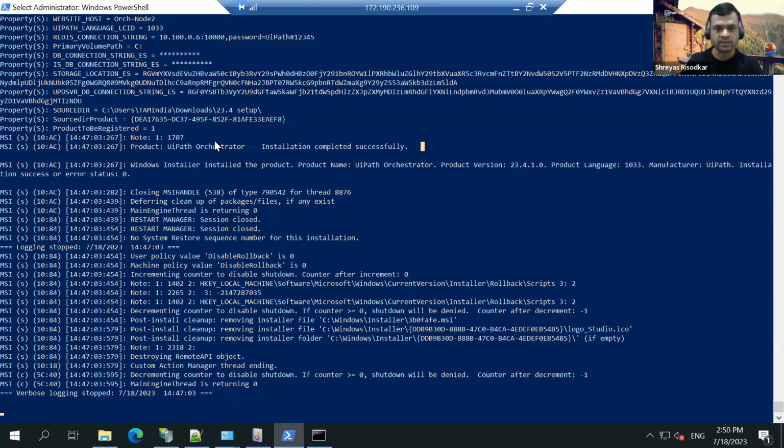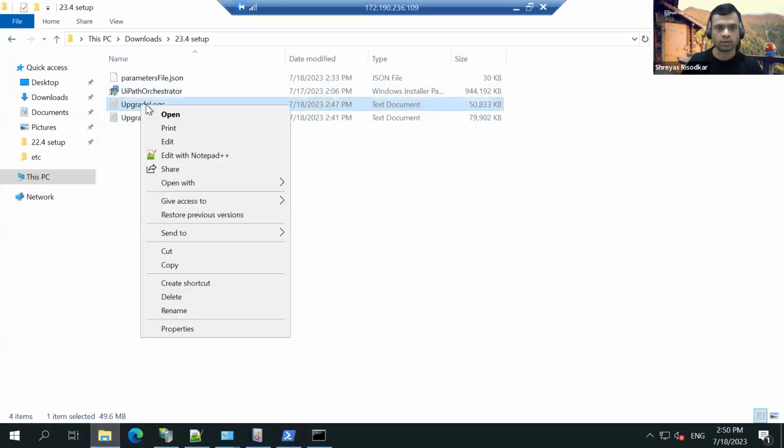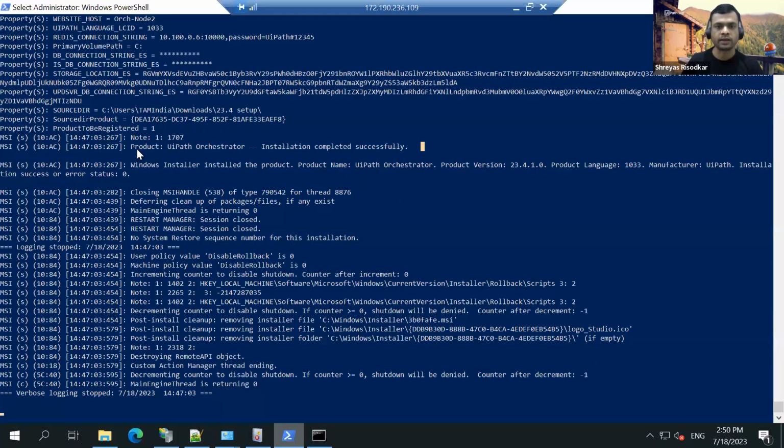So I can see this message. This is the message you should be looking for. I'm running this logger check, which keeps on tailing the last 10 lines, so I can see it here. Otherwise, you can always go to the location and open this in a text editor, and you should be interested in this particular message, which says that installation completed successfully.